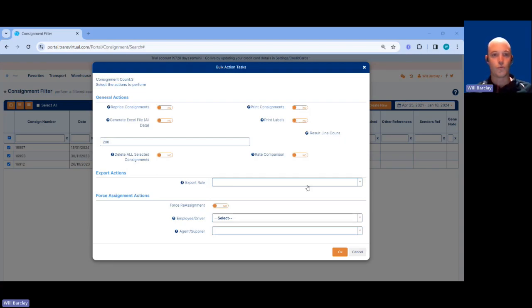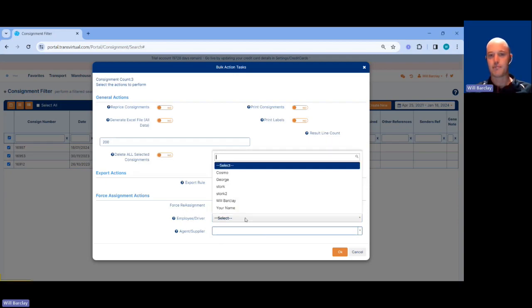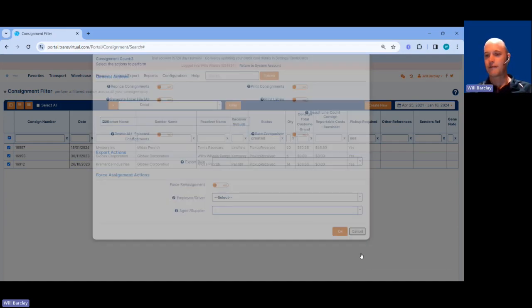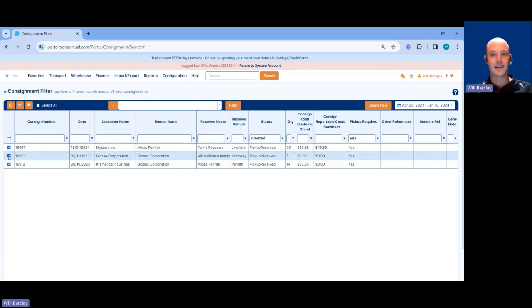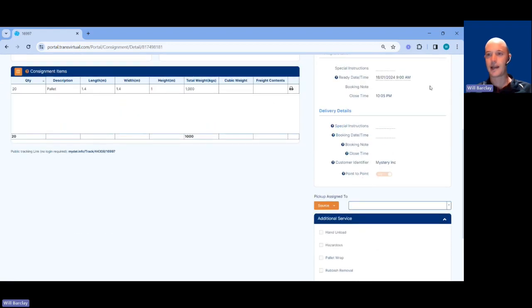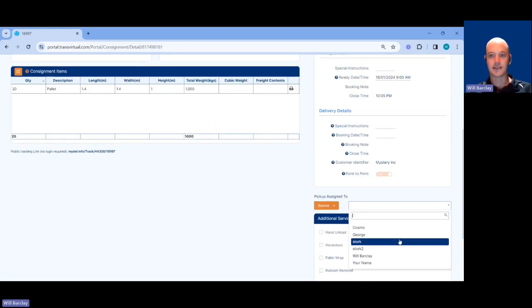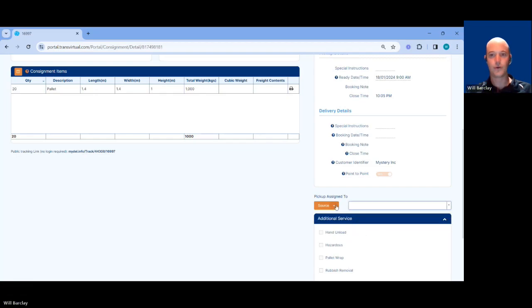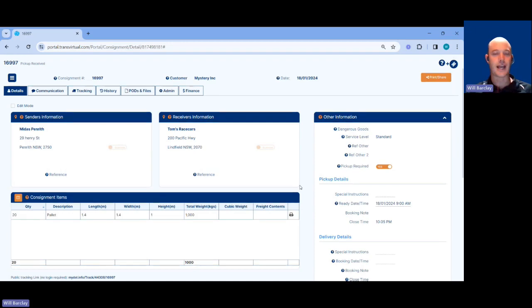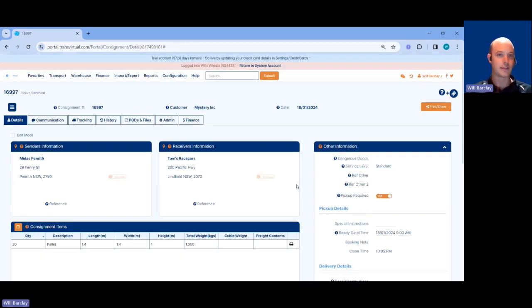More importantly, though, down the bottom, I can pick an employee to assign these to, or I can pick an agent as well. So it's just another method to assign consignments to a driver from here. And then lastly, what I can also do is look at individual consignments. When you have a pickup required against the individual consignment, you can immediately assign to a driver. Or again, if you click your drop-down menu, you can pick an agent to assign to instead. As soon as I select this, it will assign to that driver. They'll get the notification that they need to complete a pickup and they can action accordingly.